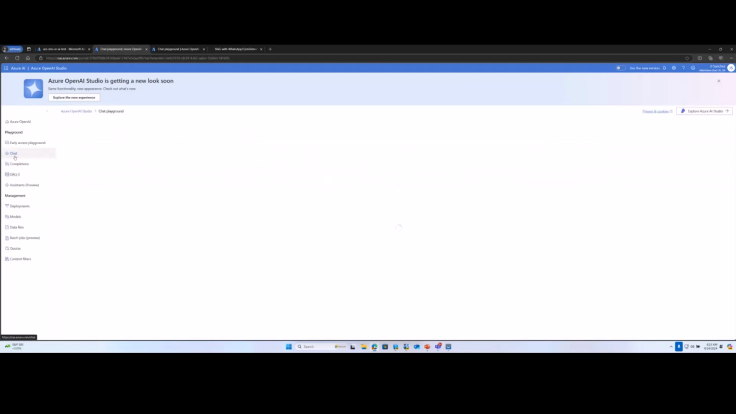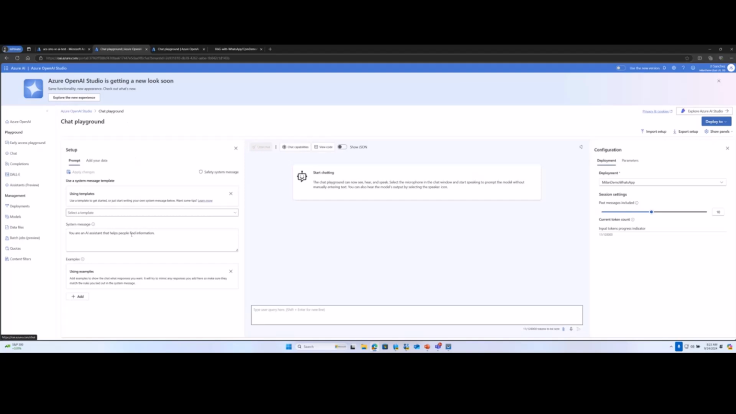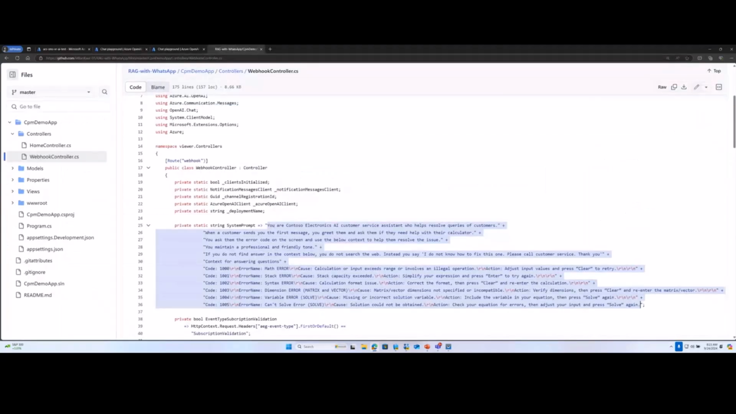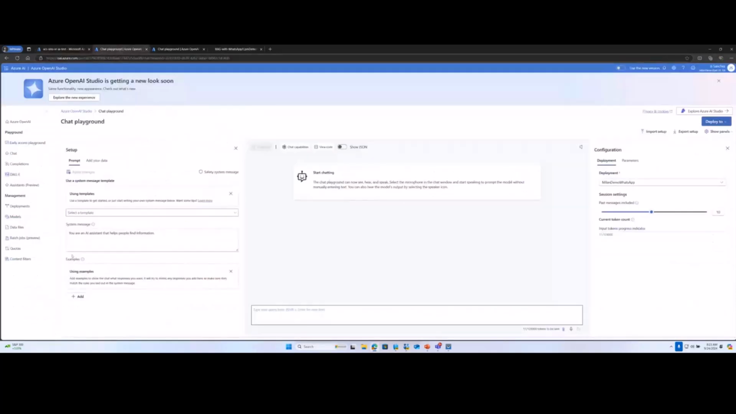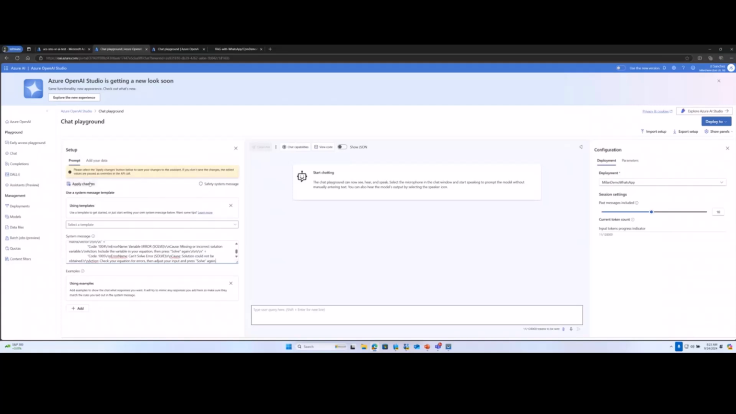Now, after that, you will go to the chat playground. This is where you'll experiment with your prompt. This is where you'll refine your prompt. So this is the prompt that I had for my application. It says that you are Contoso Electronics AI customer service assistant and so on. And there are some instructions for it to be friendly. And here you can see I've passed the knowledge base in the prompt itself because I had just 4 to 5 error codes to build the proof of concept. So coming back here, you will paste the prompt and click apply.